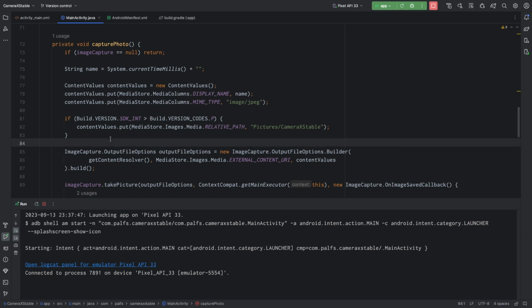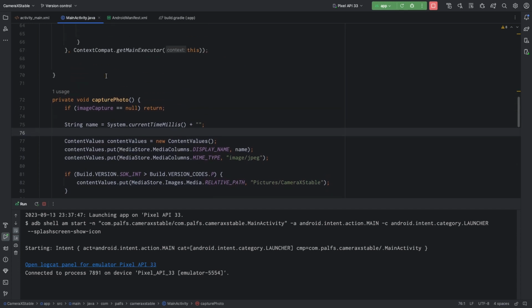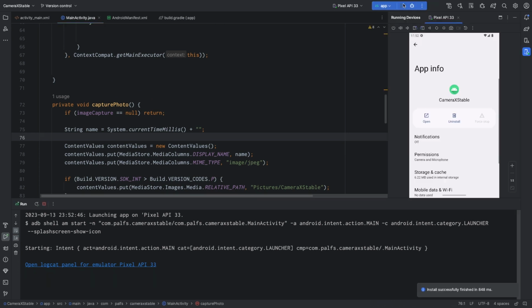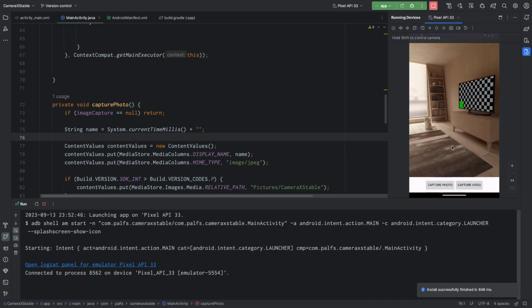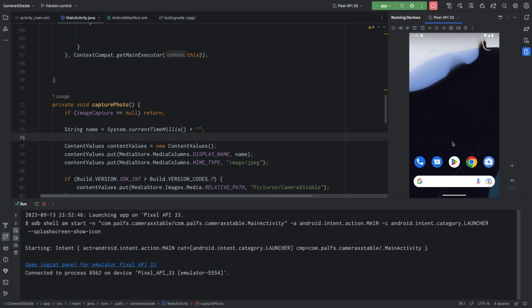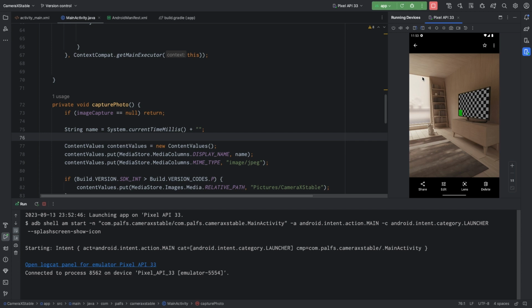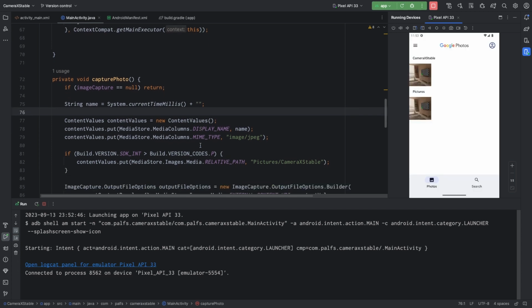So let's test out the capture photo. Rerun the application. And now we have to click on the capture photo. As we can see, the toast is now successfully created. Let's go to the photos. As you can see, we have a new photo in the CameraX-Stable relative path.